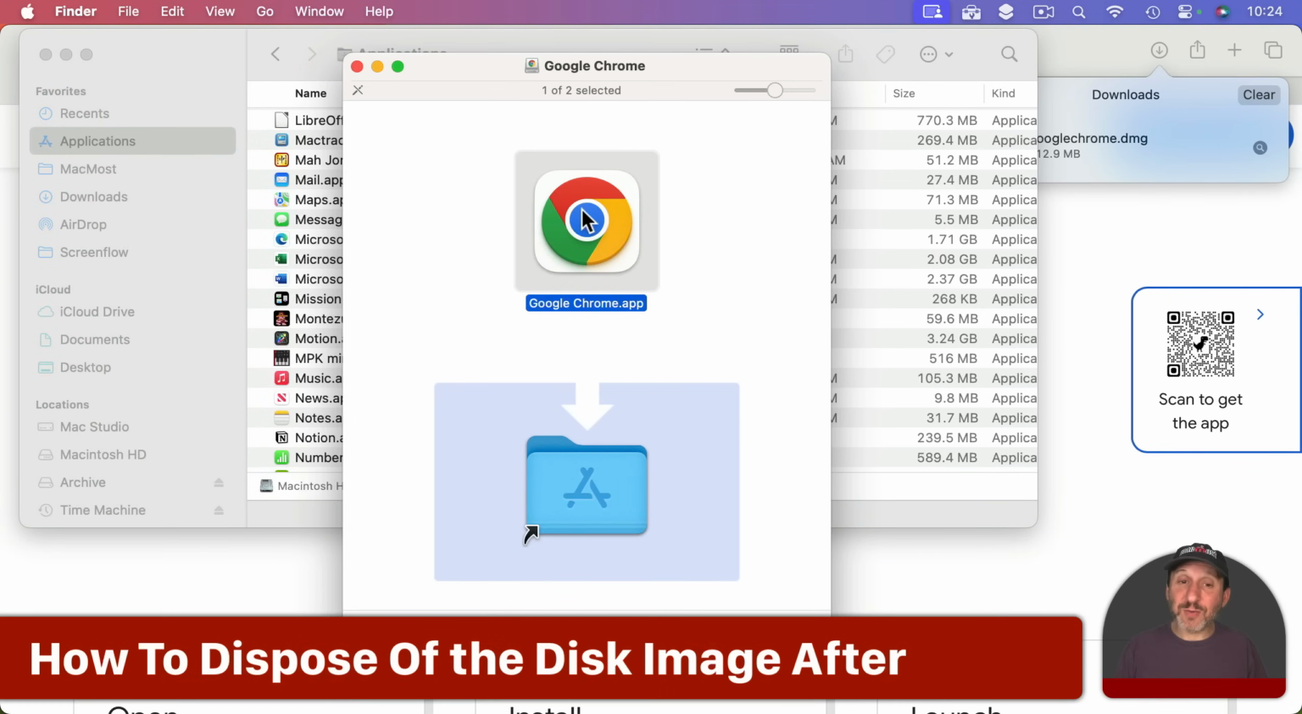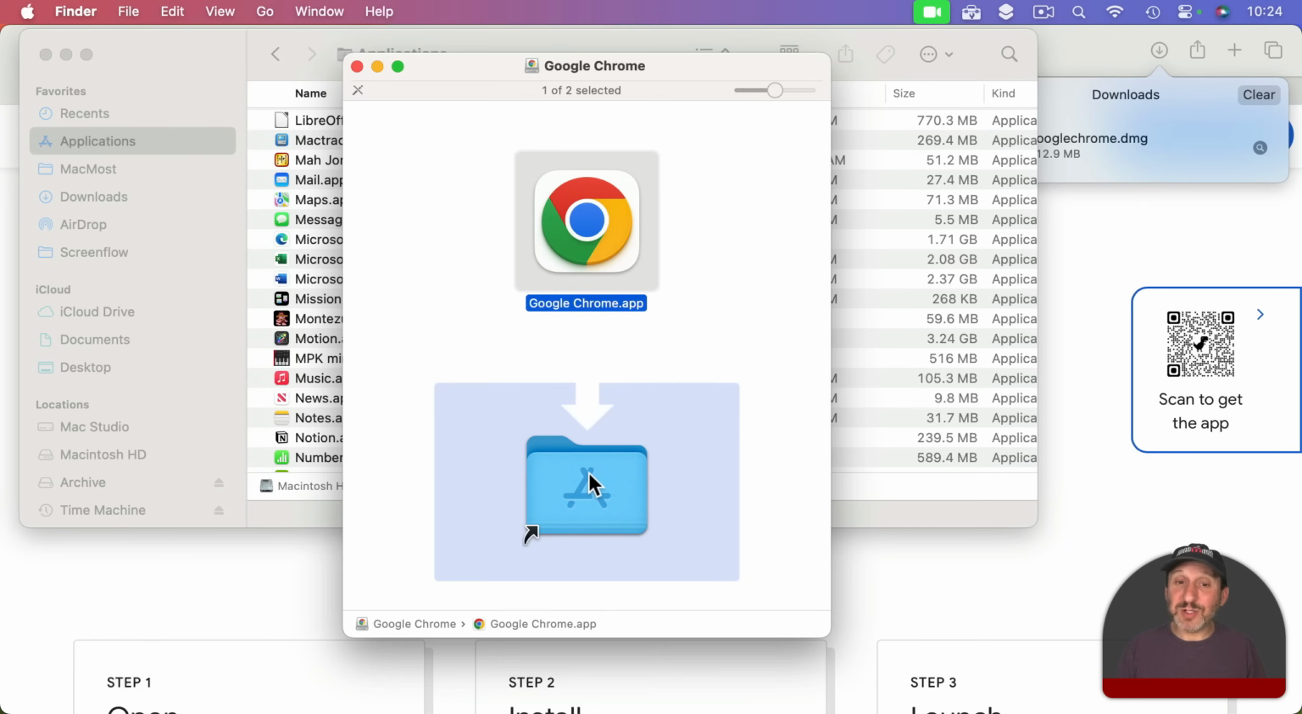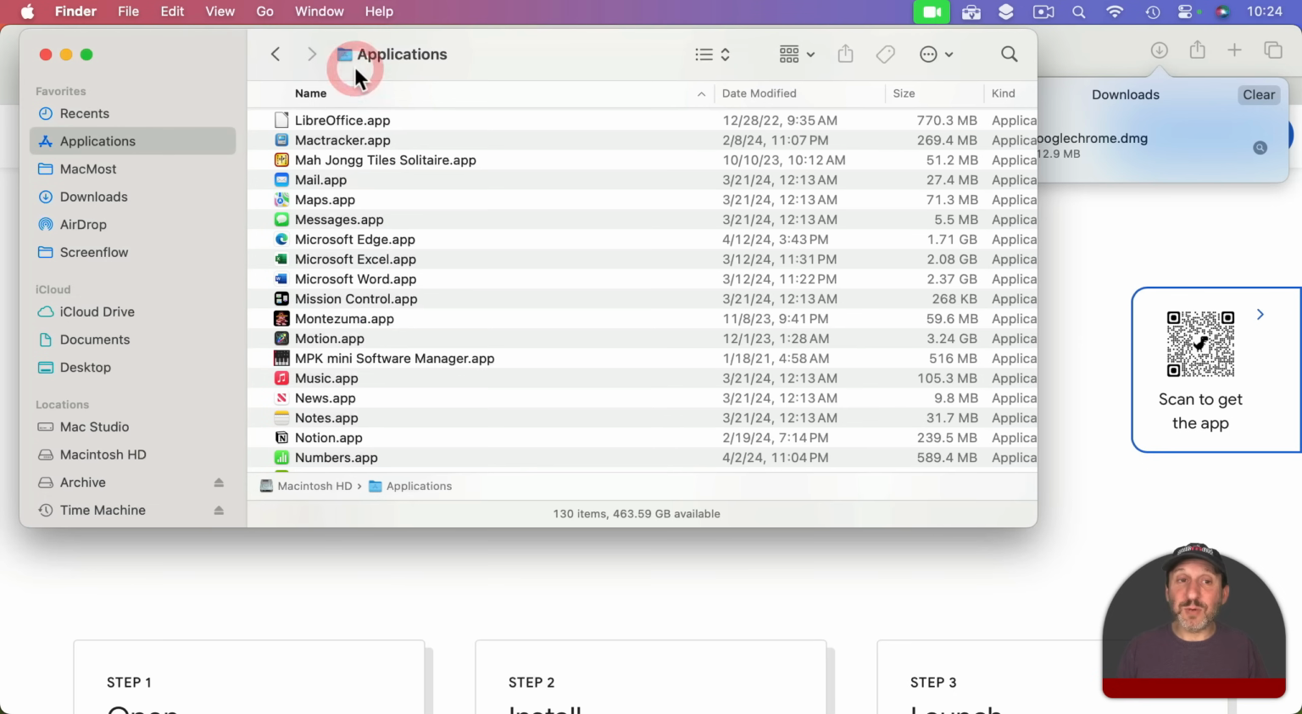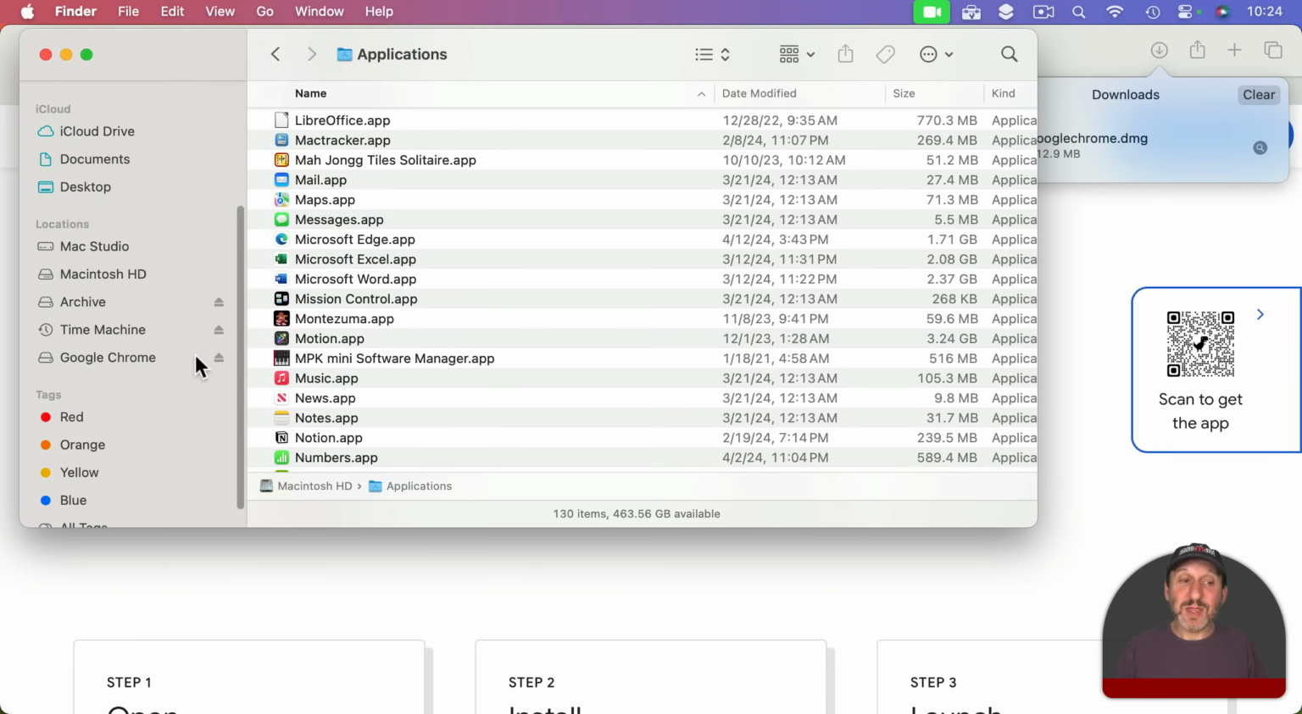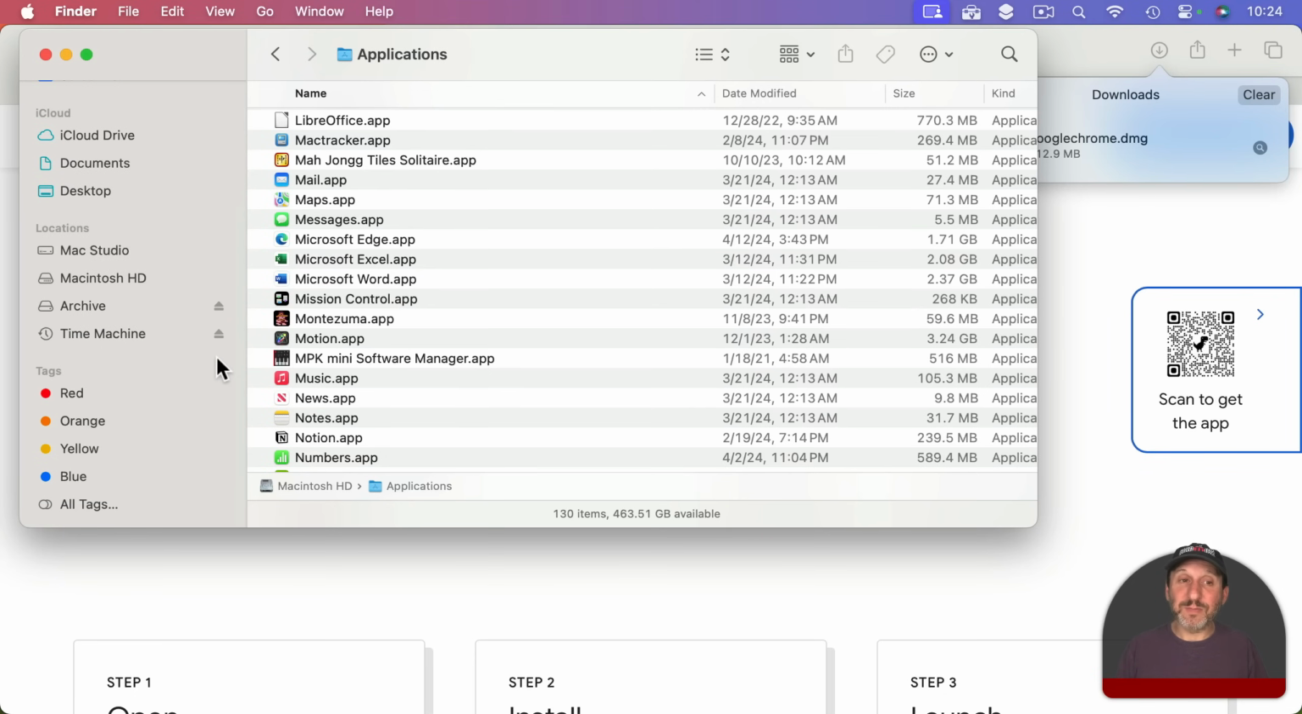So once you've done that, once you've dragged this application to this representation of the applications folder, it might take a few seconds or even a minute to actually bring the entire file over to make a copy of it in your applications folder. At that point, what you should do is close this window here and in the Finder, find under Locations this disk image and simply eject it by clicking the button there.